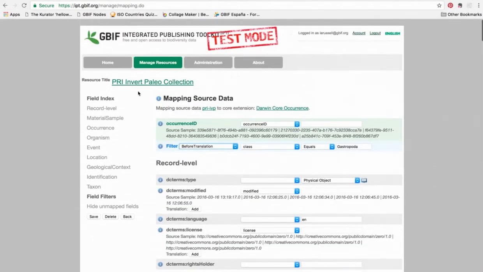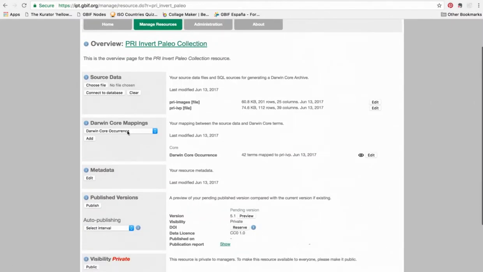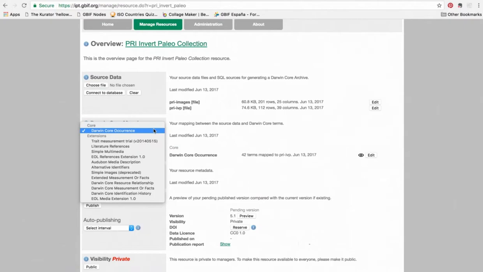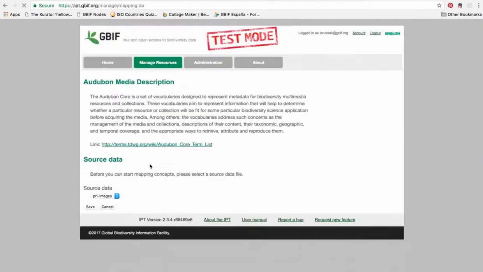Now I'm going to go back to my manage page, and I'm going to add the second mapping. So this time I have images and I have a choice. I could use simple multimedia or I could use the Audubon media description. And for today's purposes, I'm going to use the Audubon media description. I'm going to click add, and then I need to choose my source data again. And this time I'm going to use the image file.